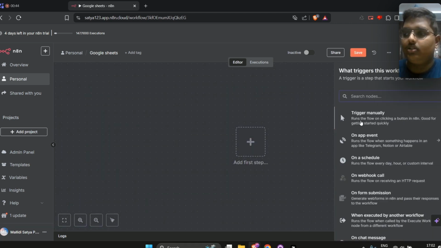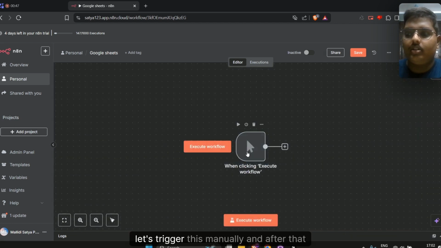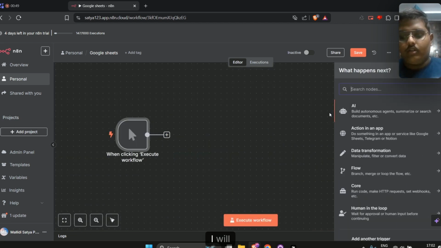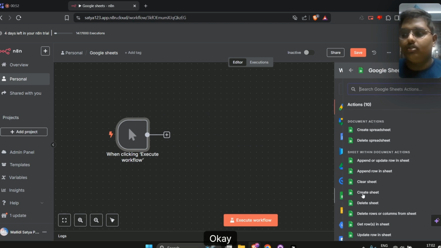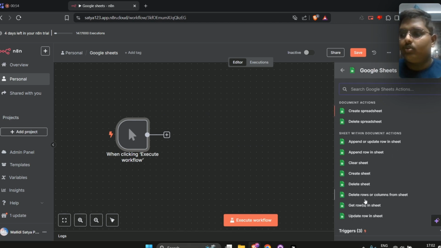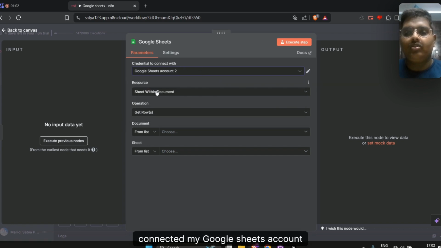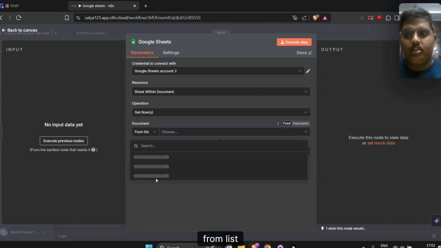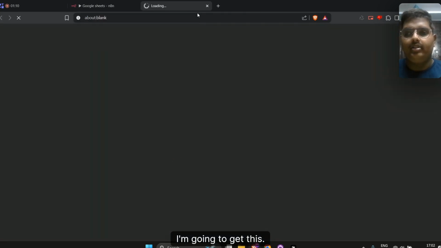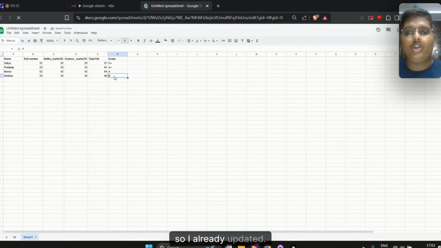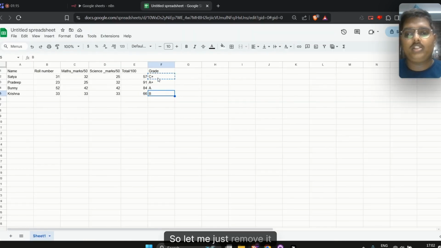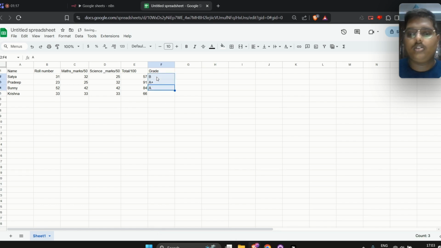Let's get started. First, let's trigger this manually, and after that I will select Google Sheets. Let's get rows in Sheets. I already connected my Google Sheets account. Resource: sheet within document, get rows. And from the list I'm going to pick this one. I already updated it, so let me remove this to show you.